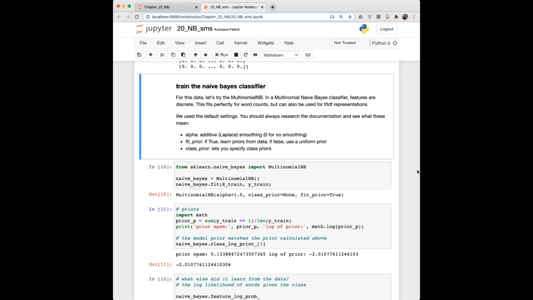Now I'm going to train the classifier. I'm going to import the multinomial naive Bayes classifier, and I'm going to use the default settings. And what we see here, that's an alpha of 1. If it were 0, that means we don't want smoothing. And the default is fit prior is true. I want it to learn the class priors from the training data.